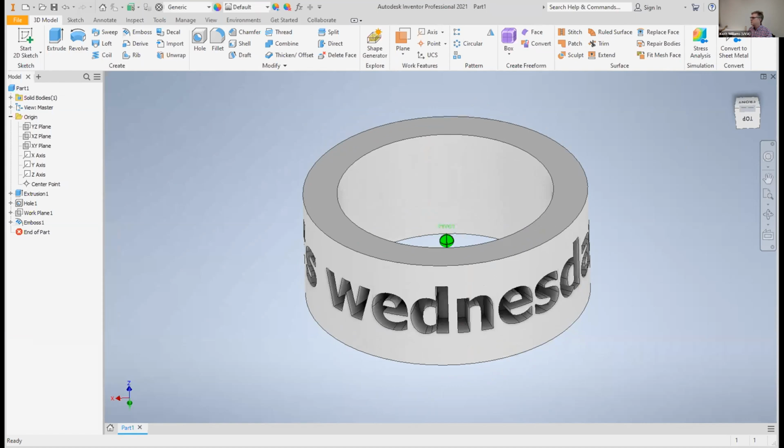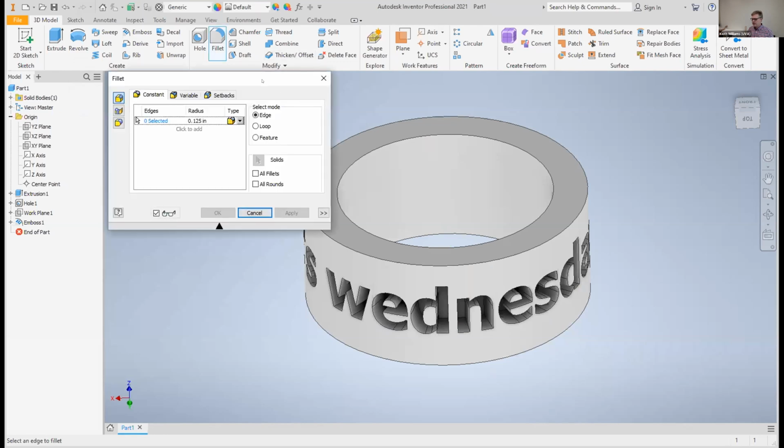Would you like to make the edges smoother? Yeah. Okay, so notice there's a fillet. I call it fillet. Some people call it fillet. And there's chamfer. That's the way I pronounce it. So I'm going to fillet these edges here. So let's fillet the edges and make it more attractive.